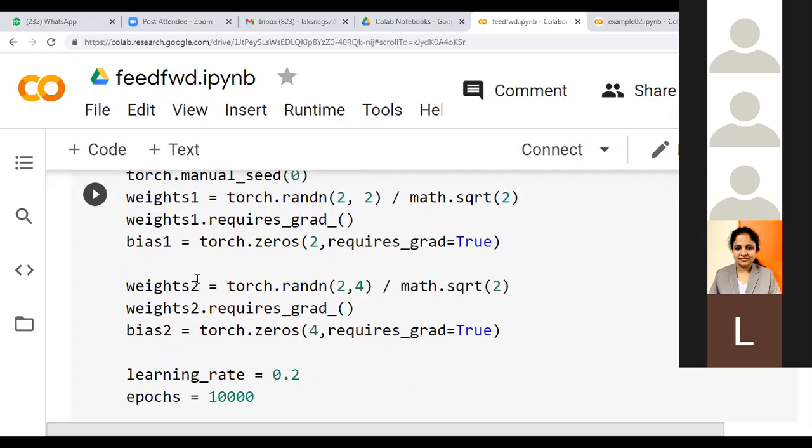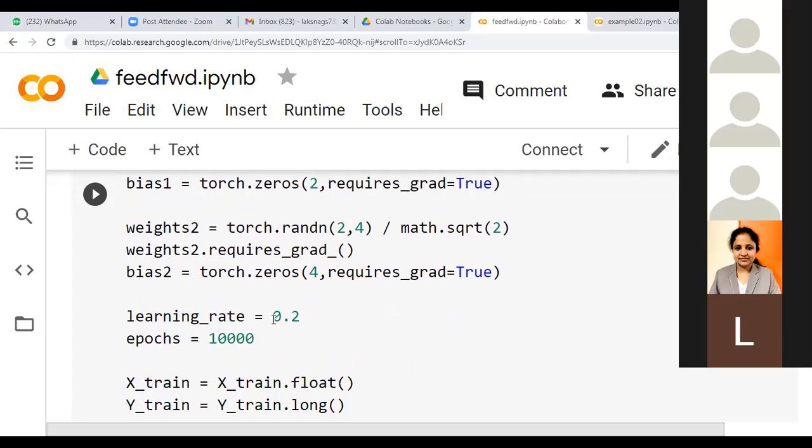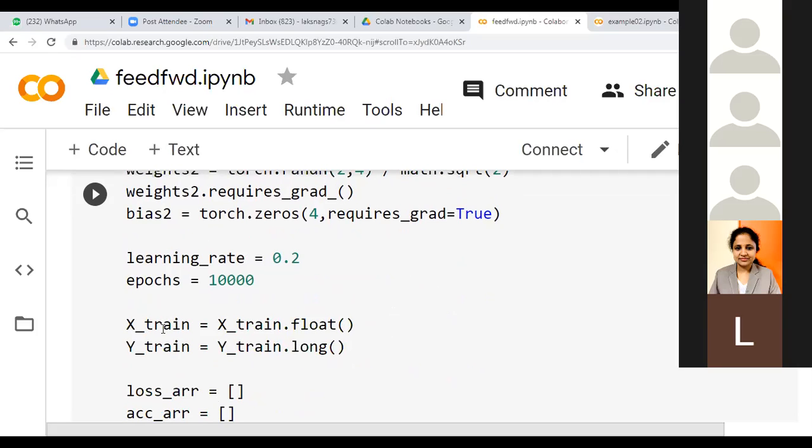And here this is weight 2 and bias 2 for the output layer. You can see from the input layer, from 2 neurons, it has to go to 4. So it is 2 cross 4, and we are setting the gradients, and then the bias is this, right? So the learning rate is kept as 0.2 and epochs is 10,000. And here I am defining x train is equal to x train dot float, and y train. These are all the training variables, right?